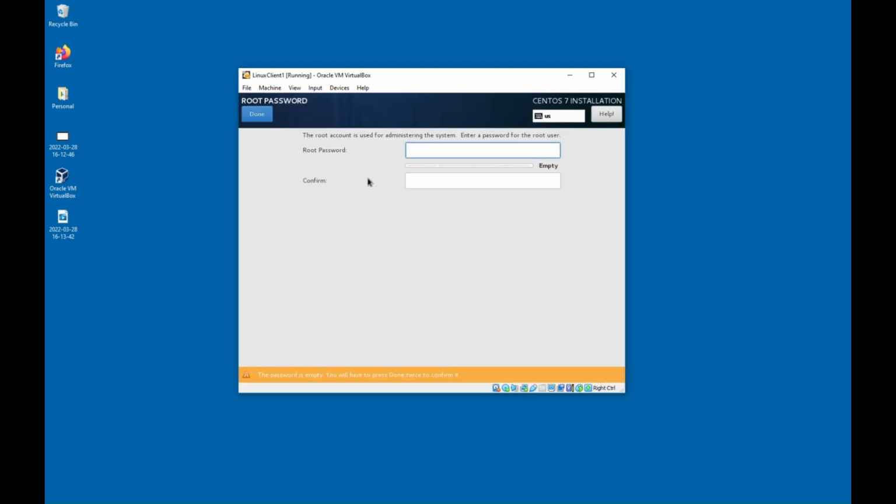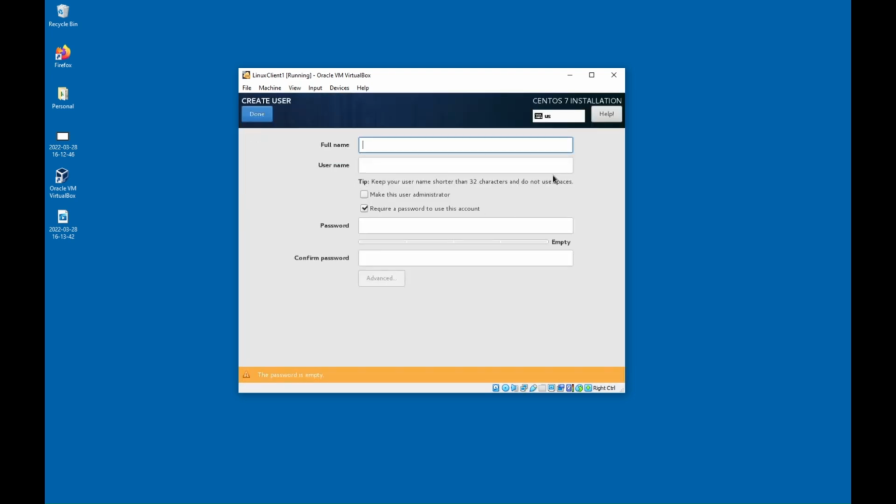Root password, give a root password of your choice. The stronger that you put, the better it is, but if you pick a weak one, then you have to click done twice. Username, for me, it will be my name. It will automatically change it to my username. And the password, click done twice.